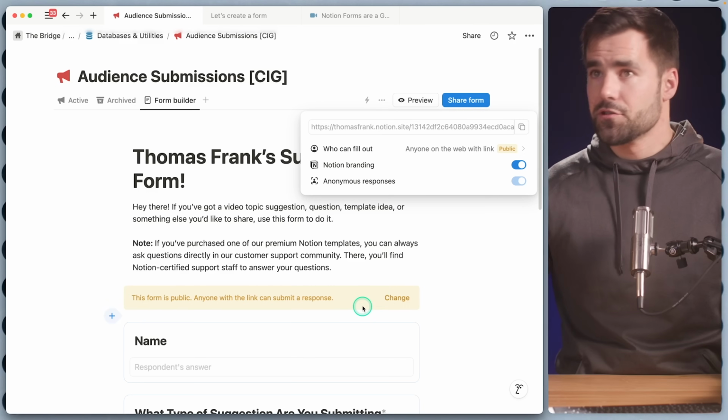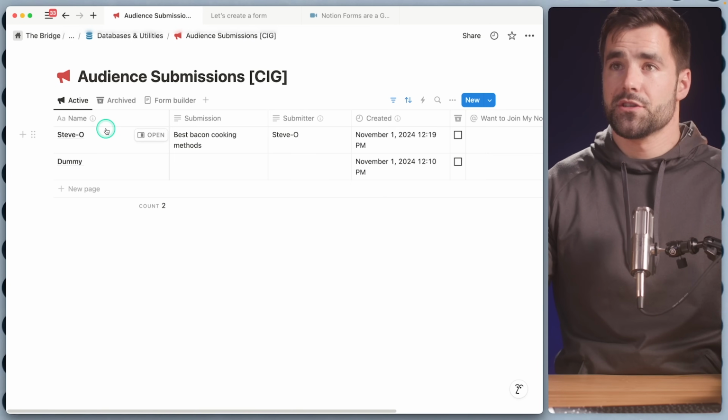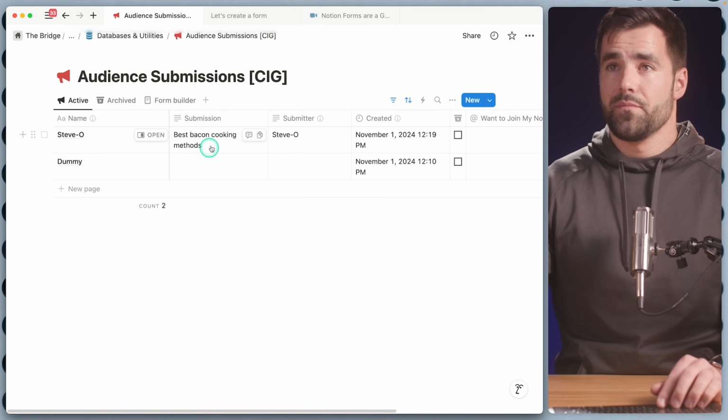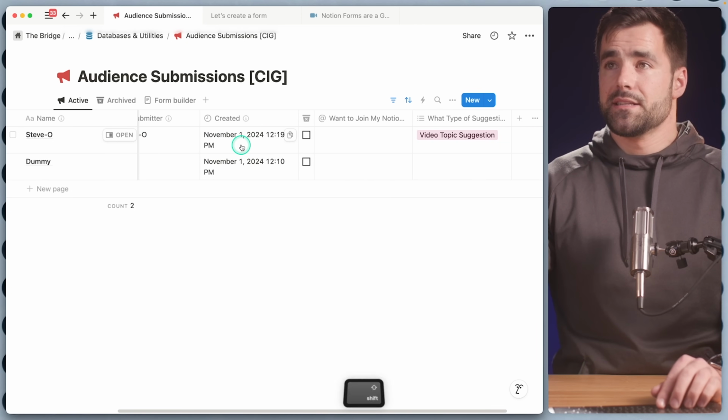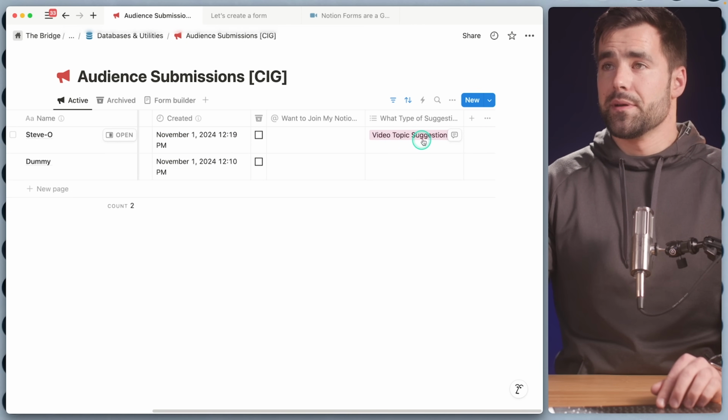And if we go back over to Notion, we should now be able to go to our active submissions. And there it is, Steve O with a submission, his first name, and we have a nice little created date as well, along with the topic suggestion type.